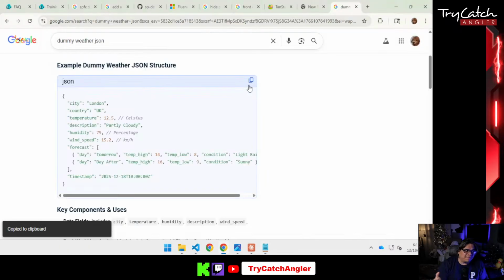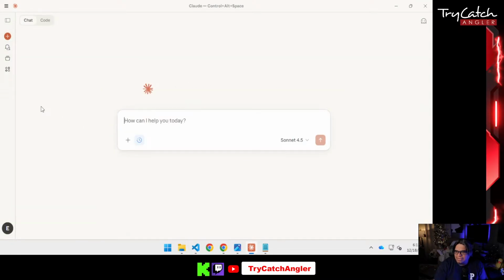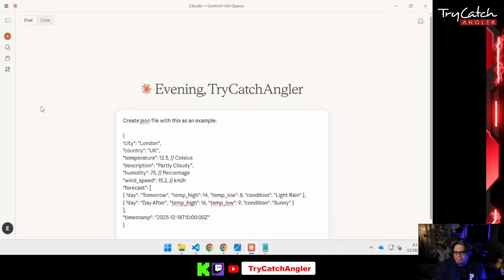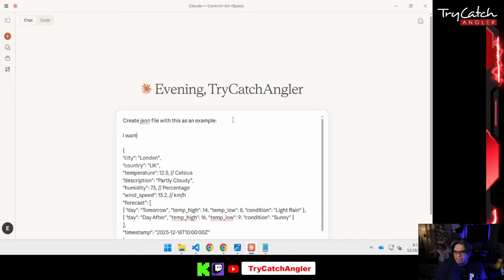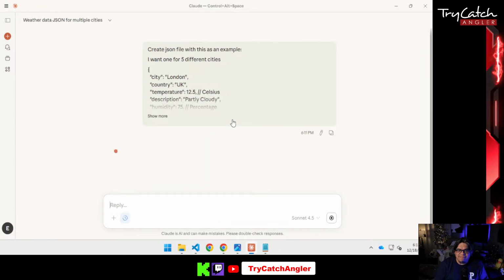Take a copy of that JSON, and then go to AI and say, let me add a new chat. Create a JSON file with this as an example. So you have city, and I want one for 5 different cities. Okay, so now it's going to give you 5 different cities.